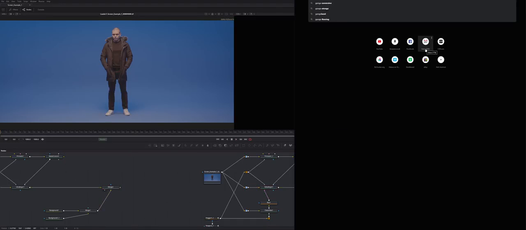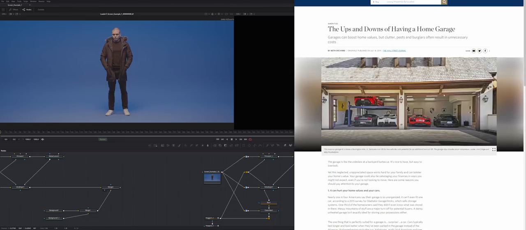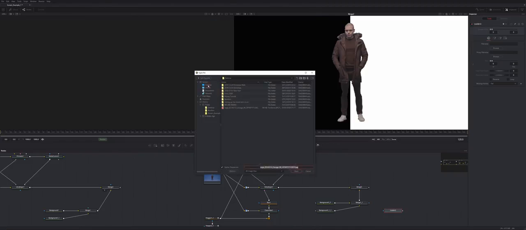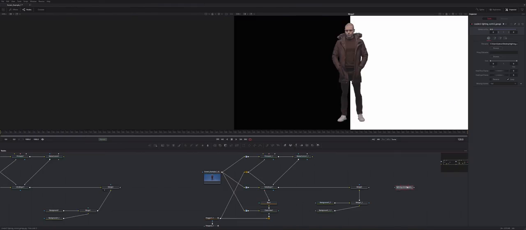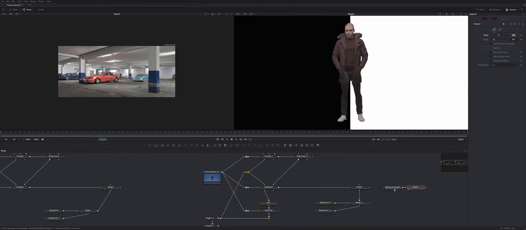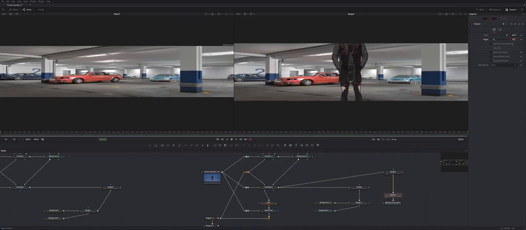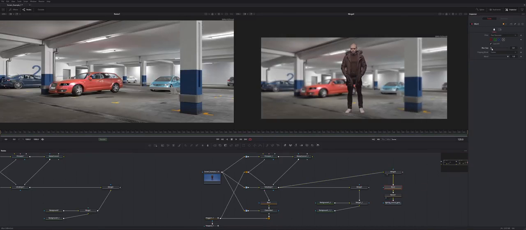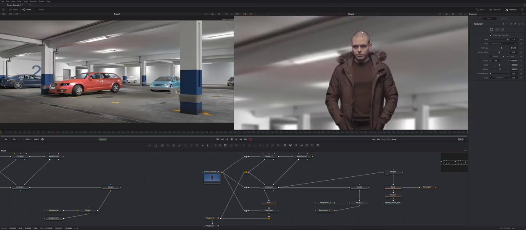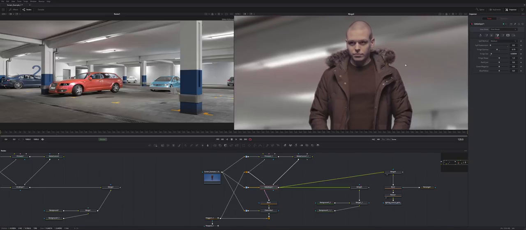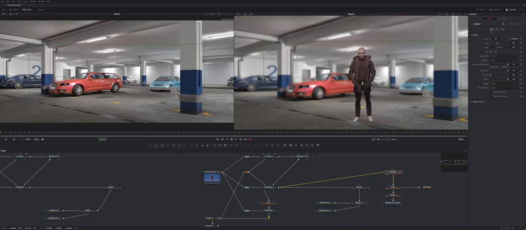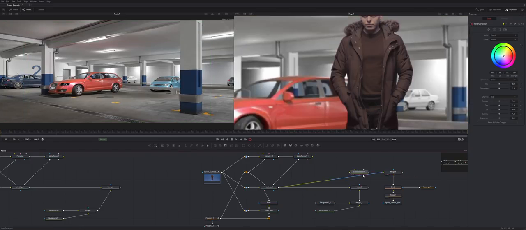Let's quickly Google something interesting for a background, like this CG garage. Quickly comp myself in there. It's just easier to see the quality of the key within the context. Here you go. Now you can actually see how fringe gamma can help you. It really helps to fine-tune the blending of the edges. Now you can color correct this a bit.